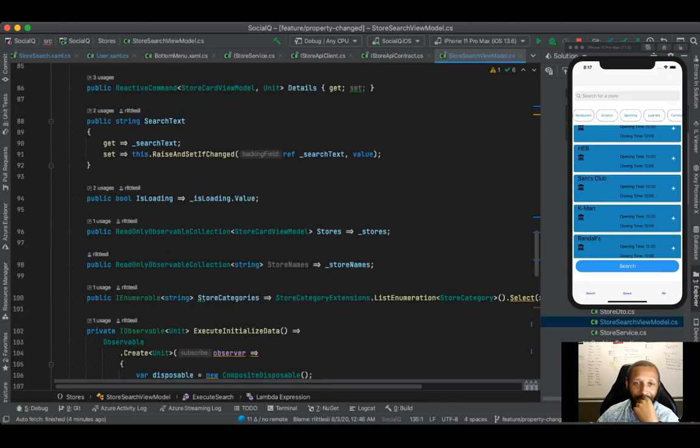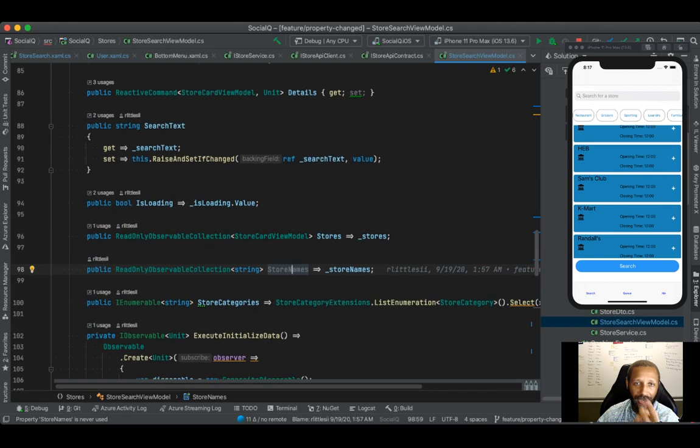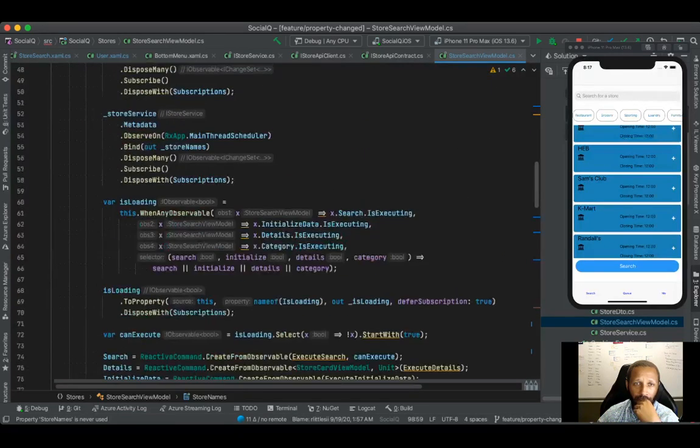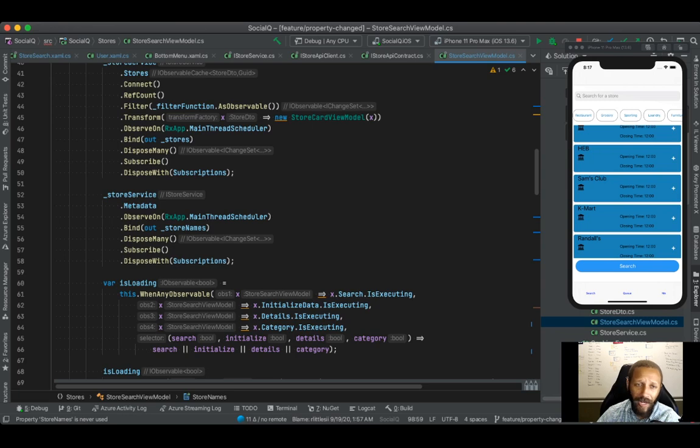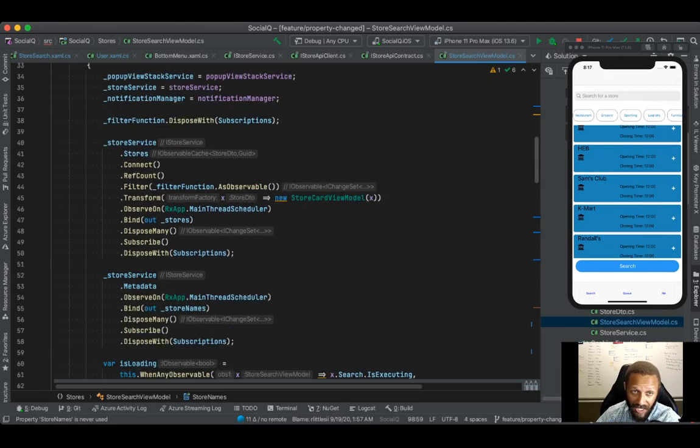Anyway, so store names is not actually being projected out or used anymore, which is good. So we don't have an implementation for when any observable, which we would need for the property change stuff. Because I feel like when any observable and when any value are the ones that I use the absolute most.